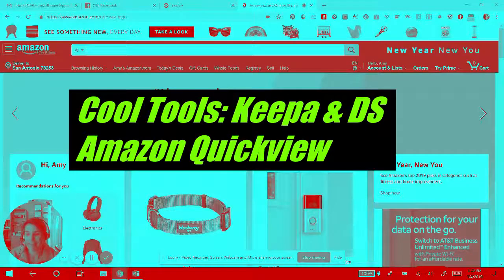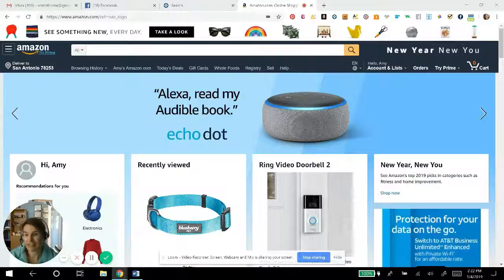Hey everybody, today I'm going to talk about two tools that I learned from retail arbitrage sellers that have really, really helped me in the private label business and product research. So what is retail arbitrage?